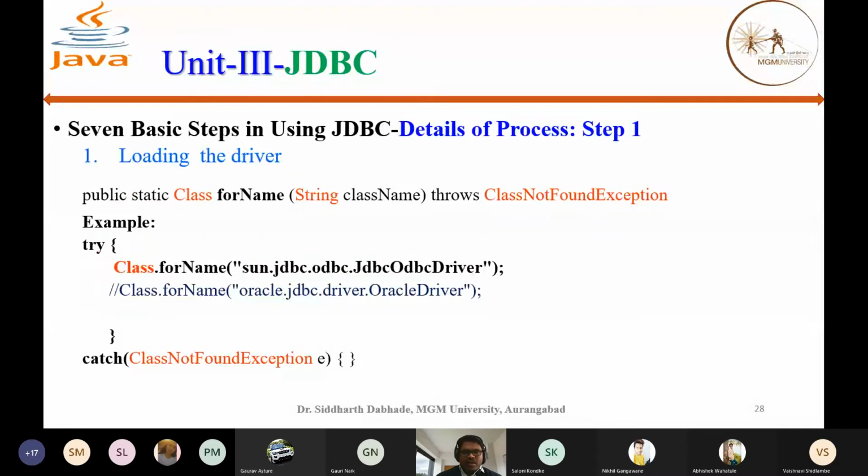We have already seen these 7 steps. The first step is to load the driver. For loading the driver we have to use the forName method, which is defined under the class.